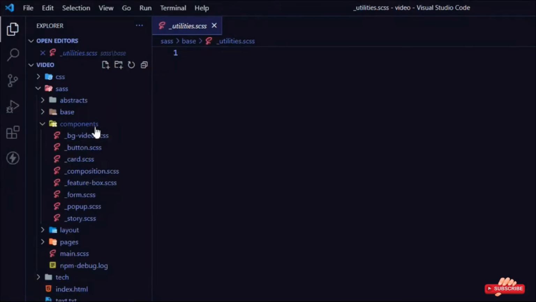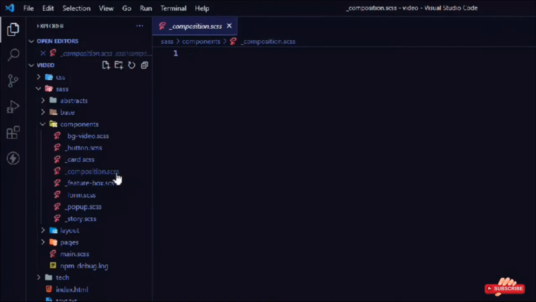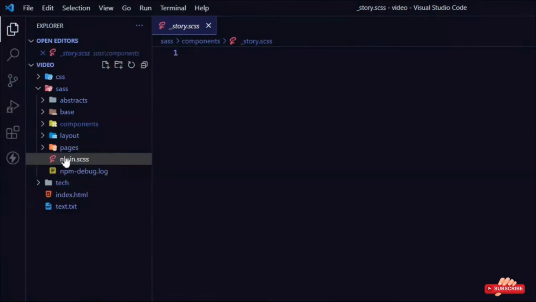Let's close this one, and here we have another folder called components. Inside components I have created a couple of files: videos, button, card, composition, feature box, form, pop-up and story. We don't have anything in them yet. So this is our components section.